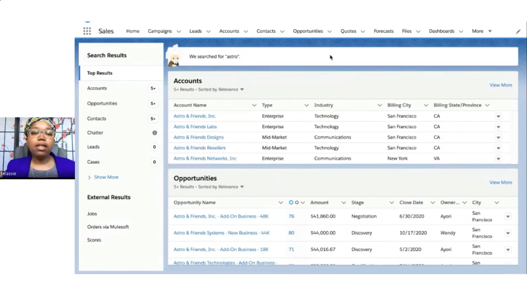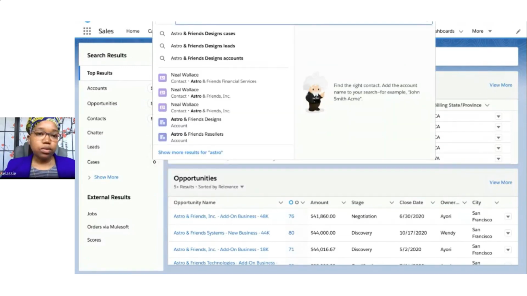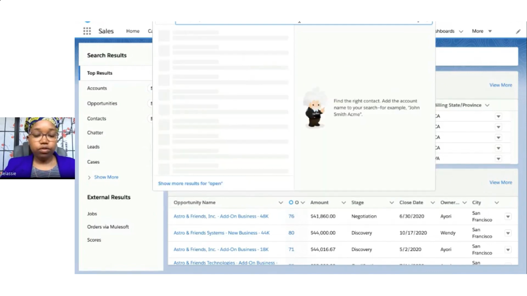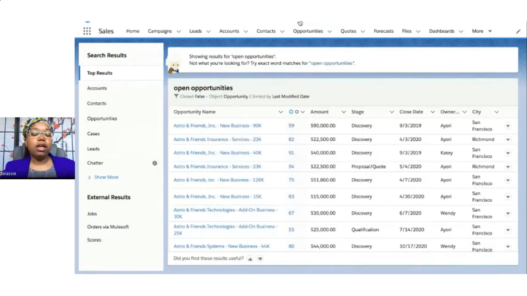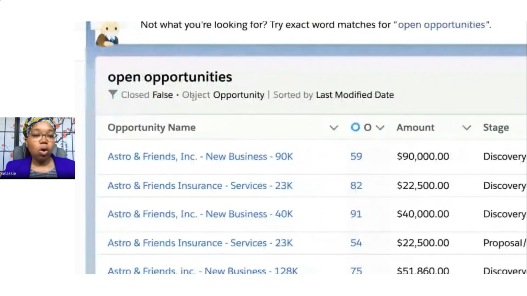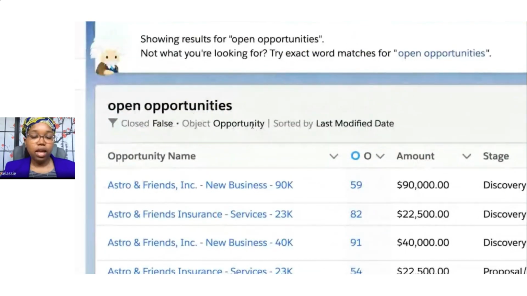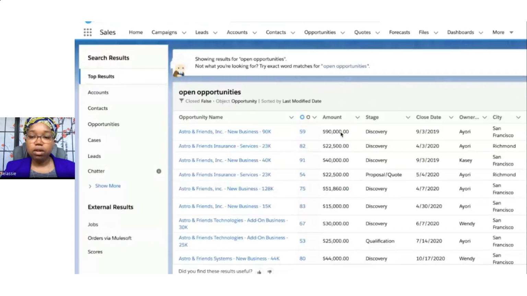So how has Einstein Search become natural? Now, oftentimes when I'm searching for information, I may want to see something like my open opportunities. So I'm going to go ahead and search for open opportunities. And what I'm seeing here is a list of just exactly that. Einstein has actually filtered out all of the closed opportunities and produced this list right here.